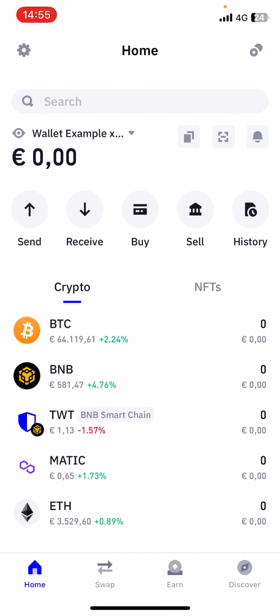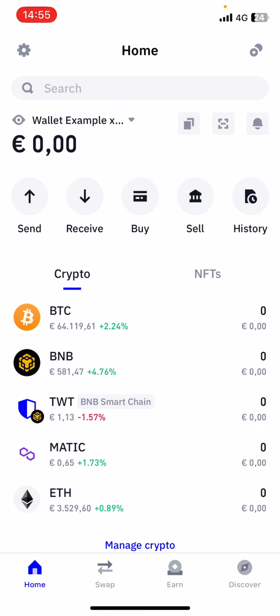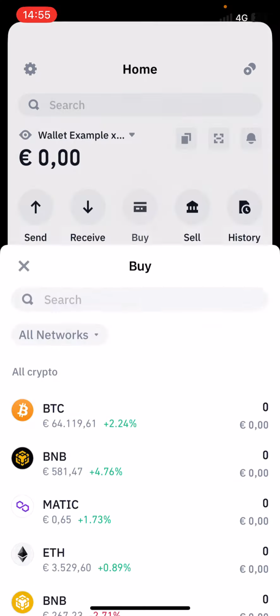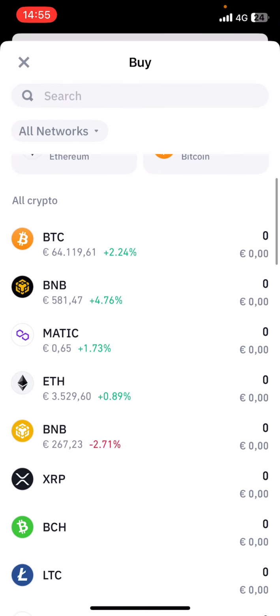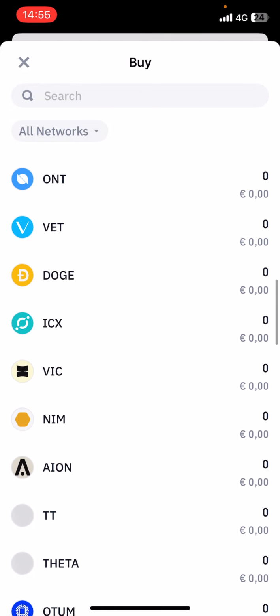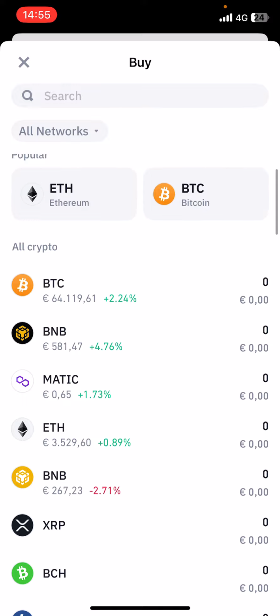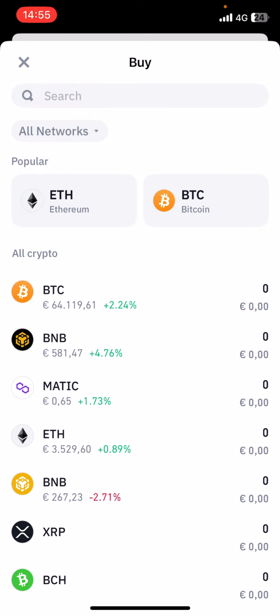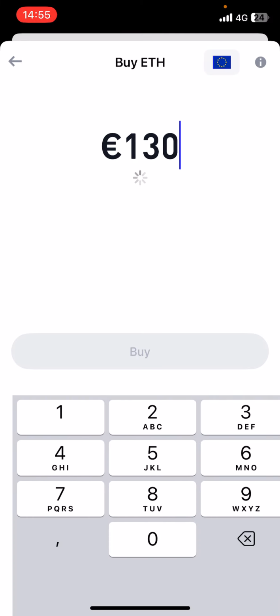So if you wanna buy crypto from the app, you click on the buy button. And here you can see all the crypto coins available to buy. In this example, we want to buy Ethereum. So we click on Ethereum.